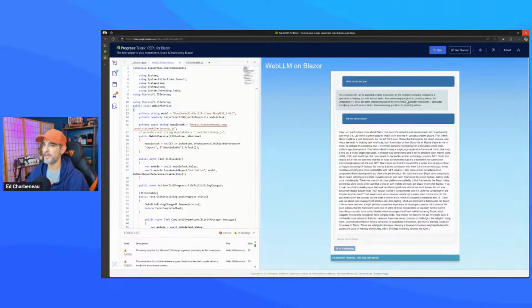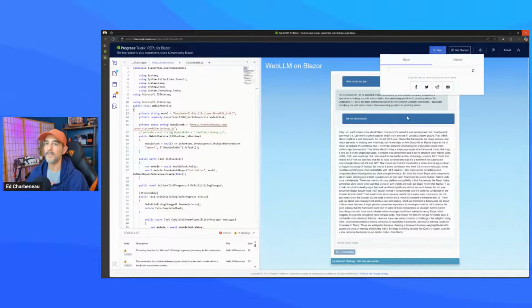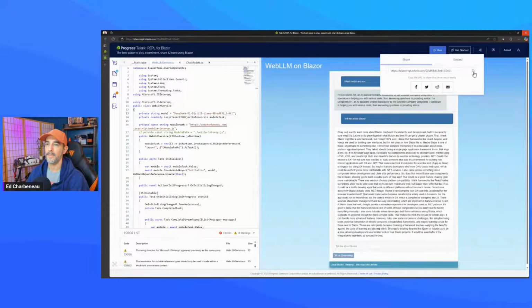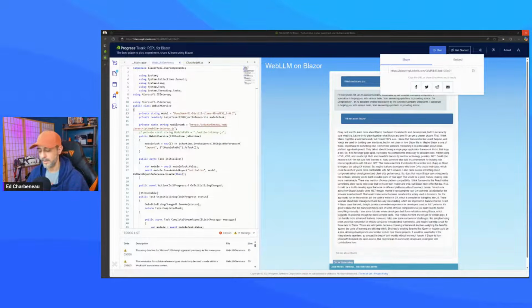I should probably share this one too. Let's hit the share button on that, and we'll paste that one into chat as well. This is the DeepSeek version that has a UI on it, so have fun with that one.